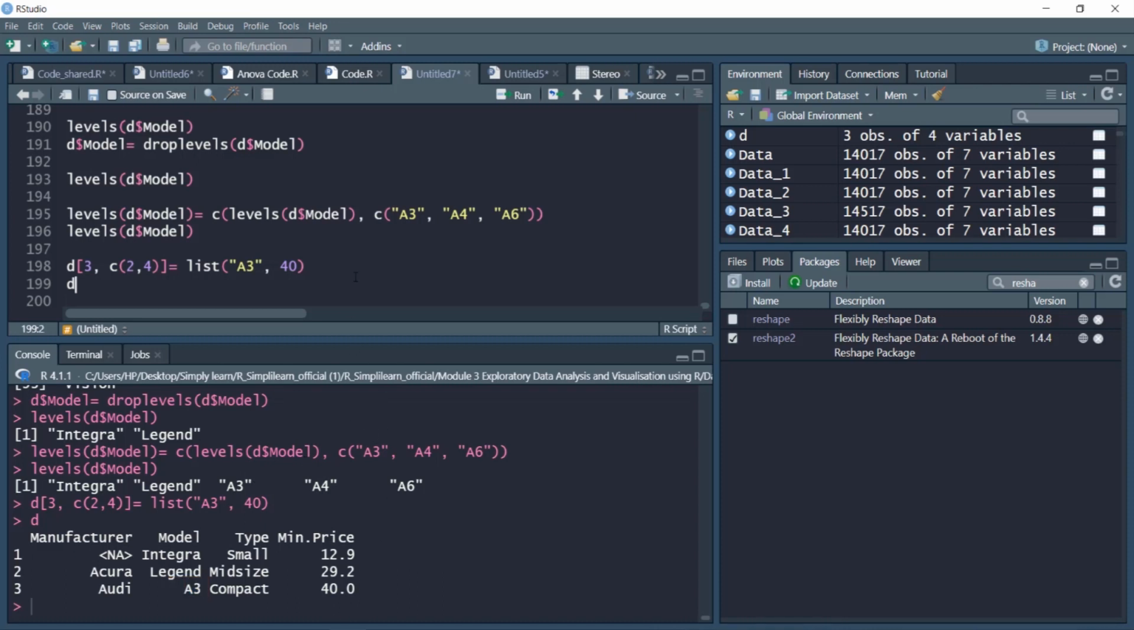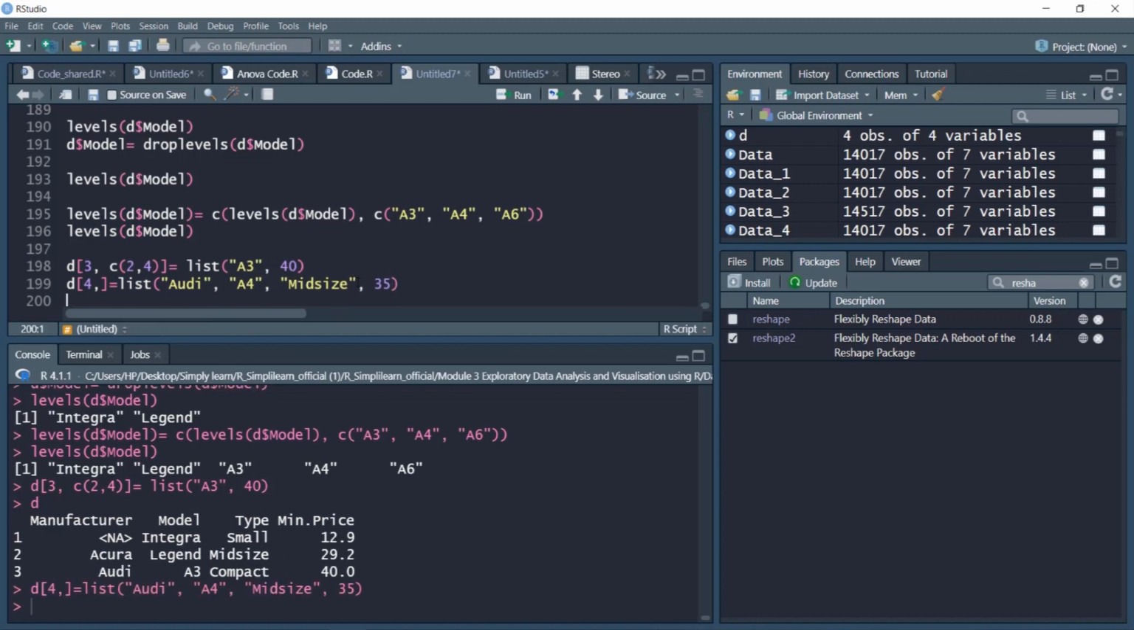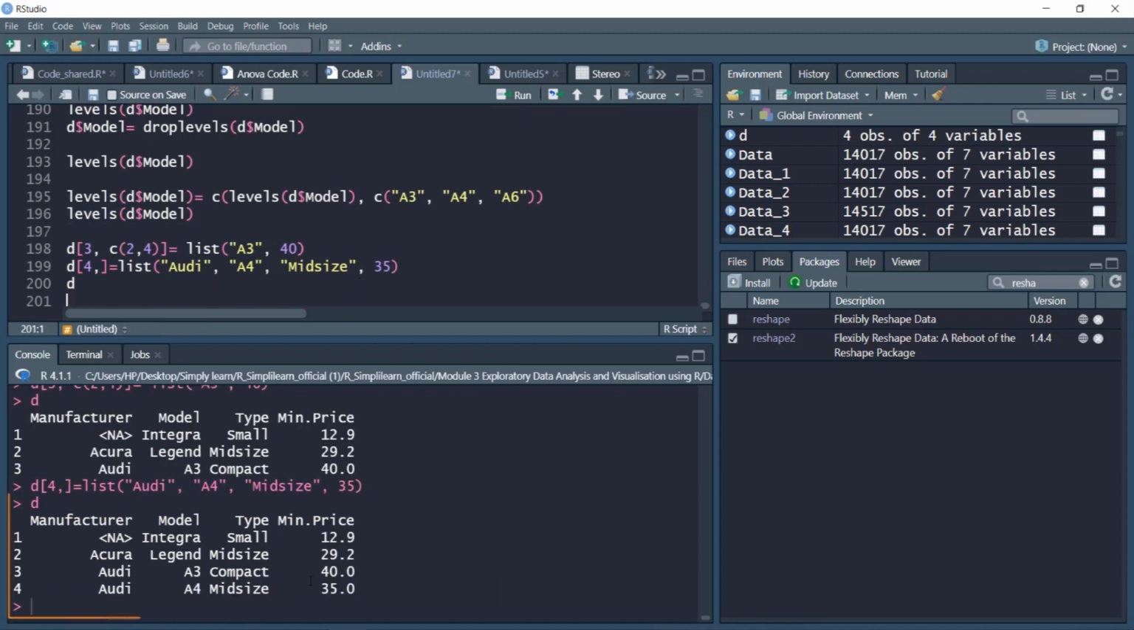Let's say now you want to add a fourth row, and there are multiple ways to do it. One way is to use this index notation where I use D[4,] and then simply add all the 4 elements. First element, let's say name of the car, which is Audi, then the model, which is A4. Since we have already specified A4 as a level, this will not create any trouble. Then type as midsize, and price, minimum price is 35.